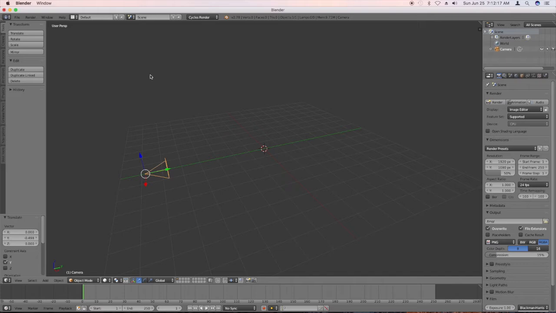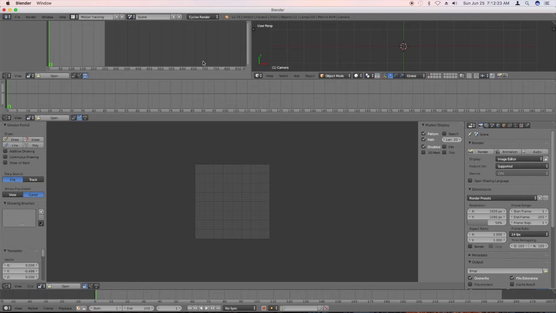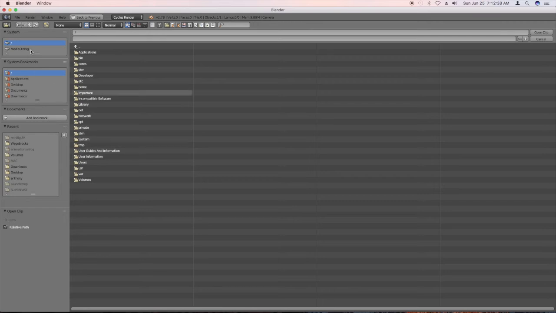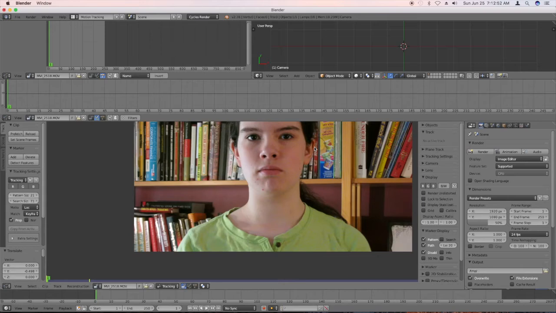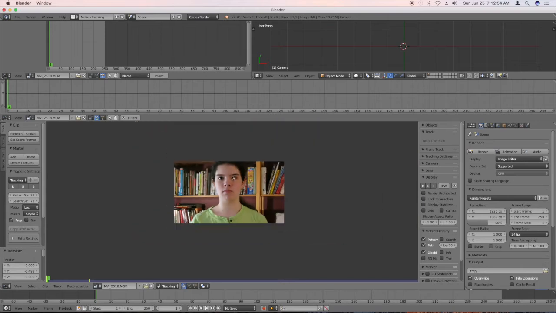Alrighty, and then switch to motion tracking. I know this is a very scary looking screen for a lot of people because a lot of us we don't go out of anything except the default screen. But go down here, hit open, go to where your movie clip is, open clip, and there's my test subject. Alright.